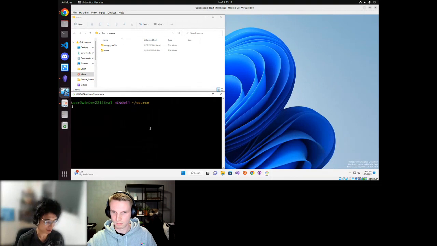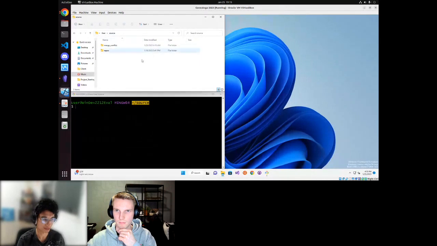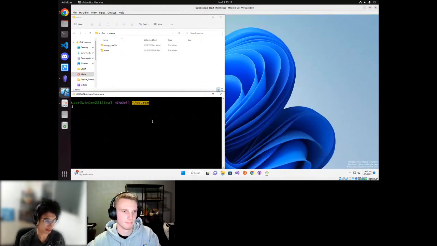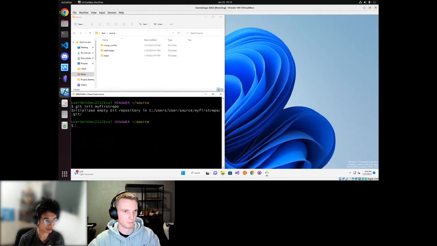What I'll start off with is git init. Right now I have my Git Bash opened up to this folder called source, and I actually have it opened up here too for more visual representation. So I'll first show off git init. If I type in git init and then a name like my first repo, and then I enter.